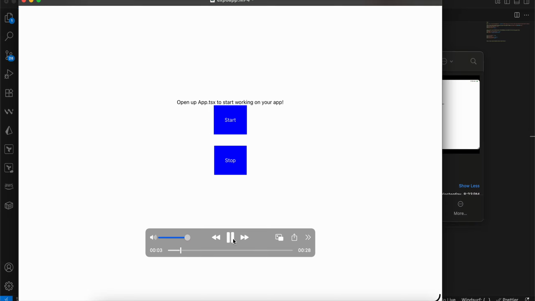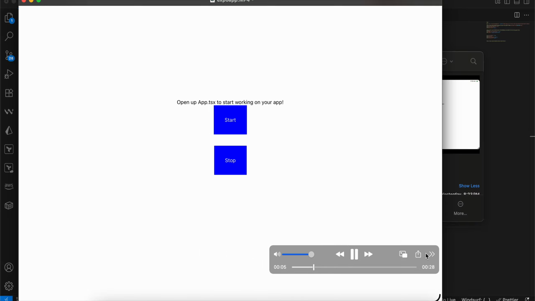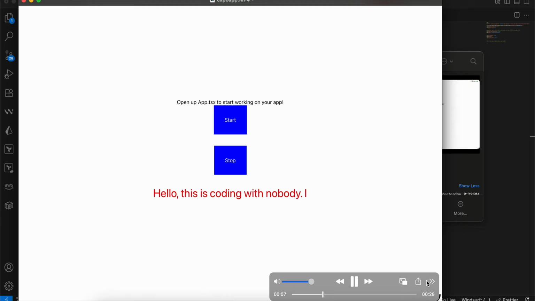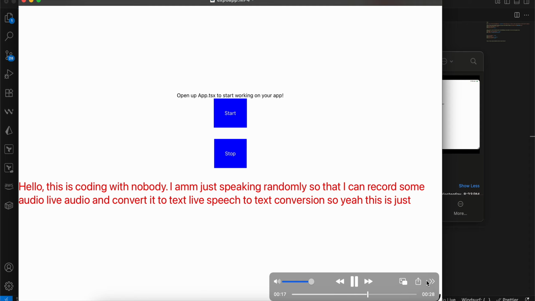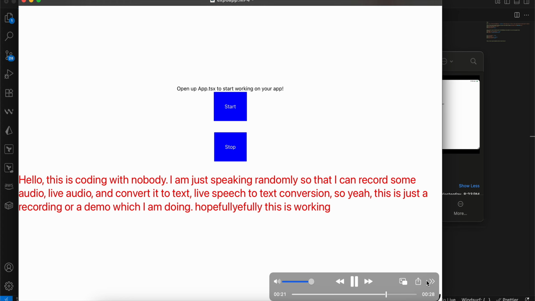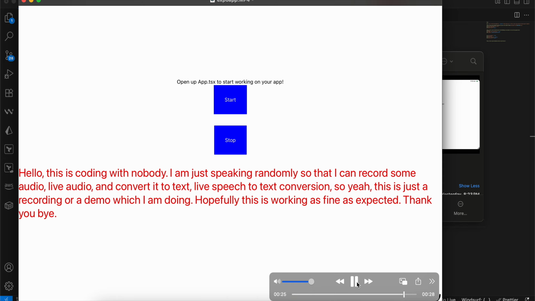So here you can see I just clicked on the start, and then I was speaking something, and here you can see it was able to record. Now there is a slight bit of delay, but it is as good as it gets according to me. So yeah, this is what it is. After I'm done speaking, I'll just click on the stop button as well, and it will stop our recording. So yeah, that's what this output is all about. Let's see how to do this.